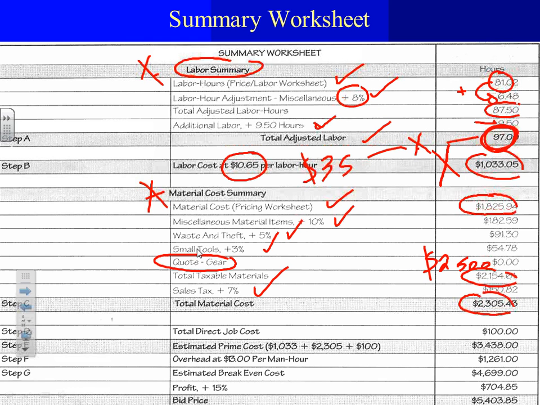Can you guys see that? These are the most important things. Okay, then you need to add direct job cost like permit. So I added direct job cost. Then I added them again. Then I need to add overhead. Can you see how they added the overhead?